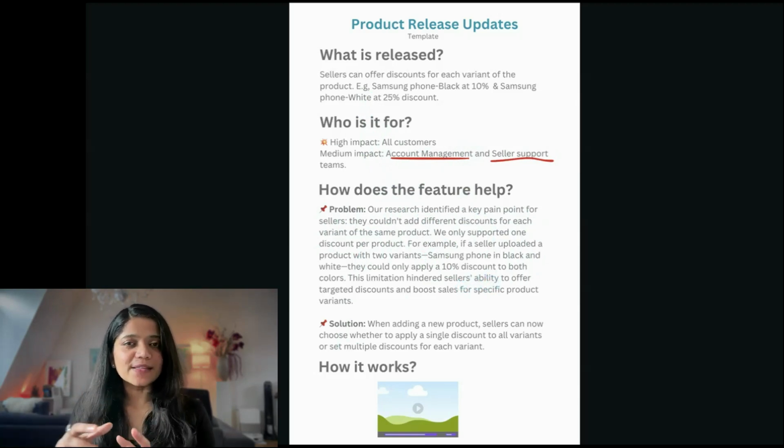Now you see why this has become an important feature all of a sudden, because sellers do want to apply different discounts to different phones. The product earlier did not allow them to do that. And if that's your feature, you want to highlight the problem quite well. You also want to mention the limitation it had in the current product, which is sellers' ability to offer targeted discounts, and then you go ahead with the solution.